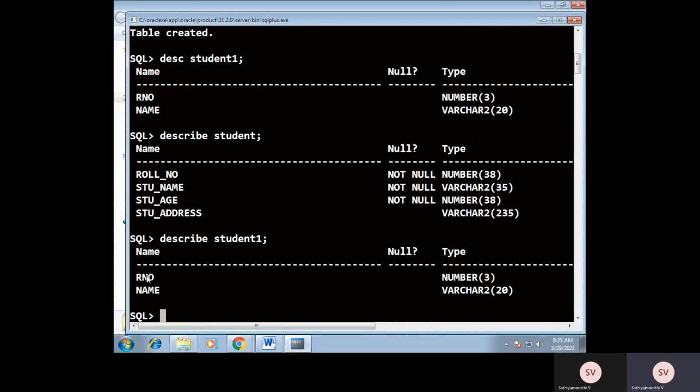So here I have created table student 1 with the roll number attribute and name. Then the data type of those columns is also displayed. Here the second field is null. Null means we have not defined any constraint on these two attributes. So it is blank. There is no constraint on roll number. We will see how to define constraint on attribute in another class.